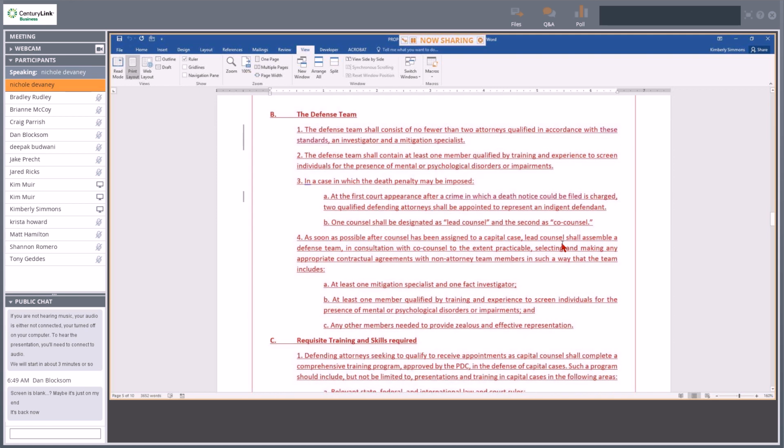First, we define the defense team. The defense team shall consist of no fewer than 2 attorneys, qualified in accordance with these standards, and must include an investigator and a mitigation specialist. At least one member, so one of those 4 minimum members, must be qualified by training and experience to screen individuals for the presence of mental or psychological disorders or impairments. It does not require one of those members to be trained and have a degree in psychology or social work.